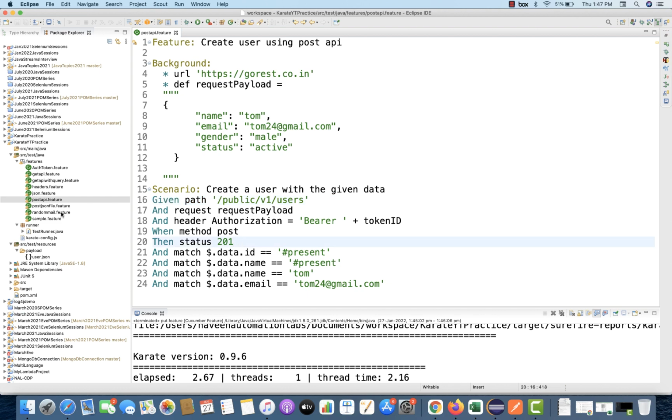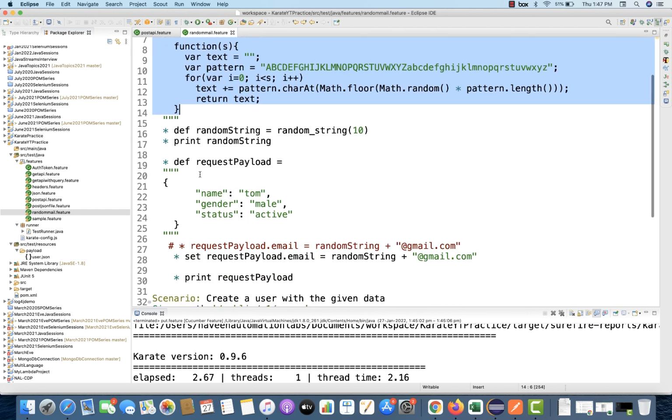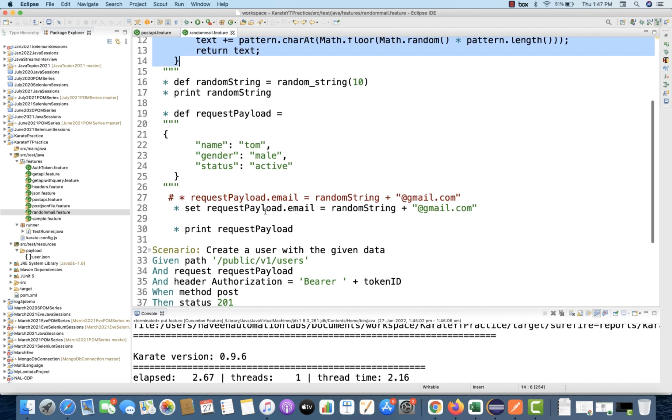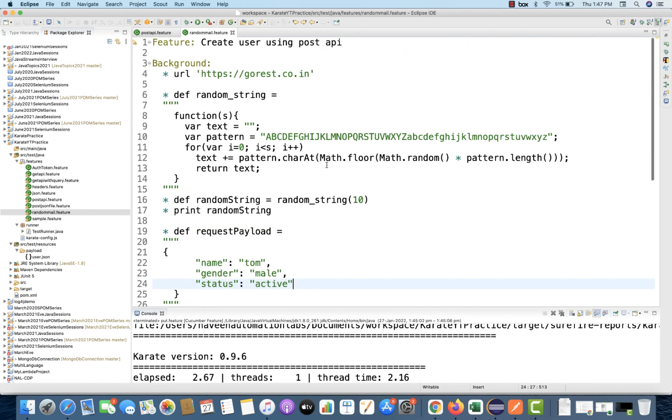And we have already seen how to generate a random email, and then the random email we are updating with the random string here as well. So today we are going to talk about the put API. Put means you have to update the user, right?